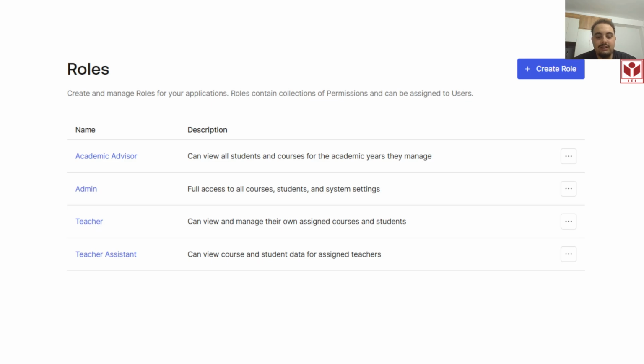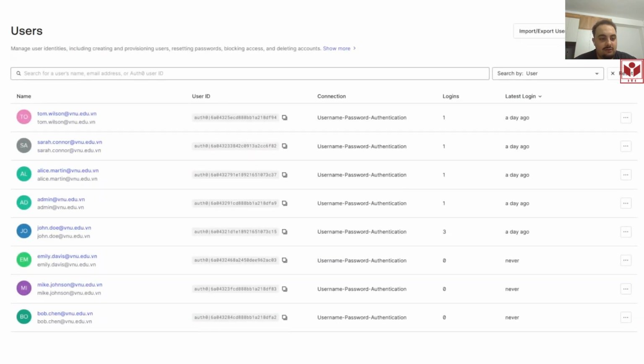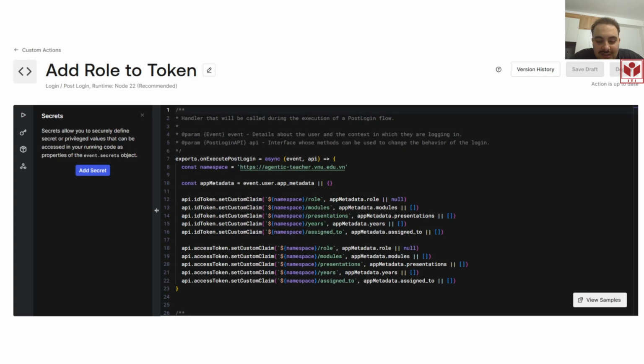We also created 8 users corresponding to teachers and staff, each with their metadata stored in the app metadata field. So we have the modules they teach, the presentations, and also the years that they manage. The key point of this architecture is the post-login action.